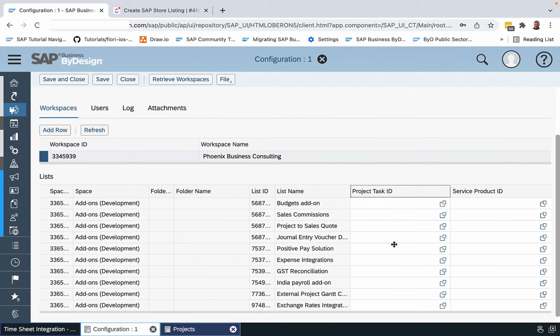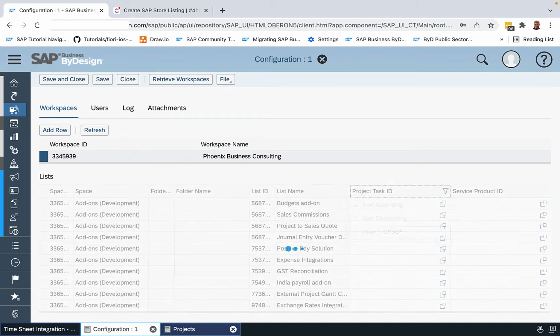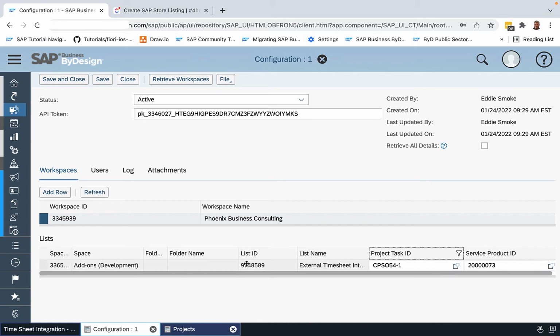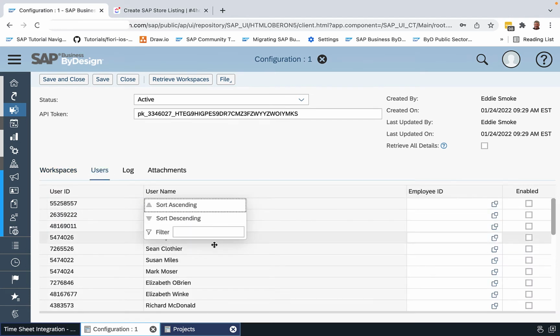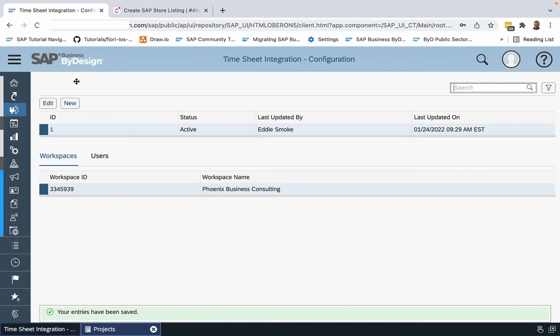So let's go down and take a look at the project that I have set up here. Let's filter the project. I've already assigned the project task. Let's do a little filter here. We can see that I have add-ons development, and I have taken that external list ID from ClickUp and mapped it to the project ID, and then it's actually auto-mapped the service product ID. That's one of the backend setup items. Then I'm also going to map the user. So let's go down here and find my user. I've mapped my user, and I've enabled that user. So we're just mapping the ByDesign employee ID to the external system's ID, and then enabling, because you may not have everybody out there that is enabled to be brought in. That is all the setup to be done.